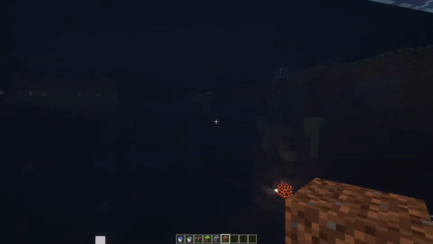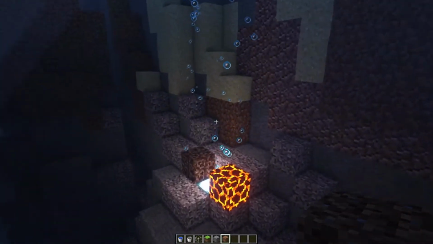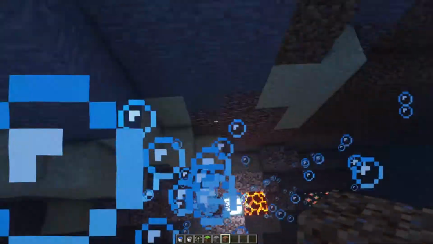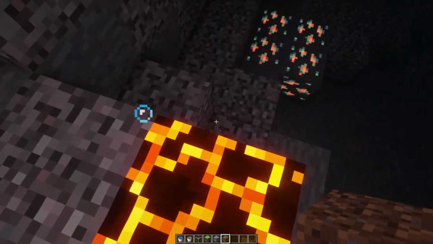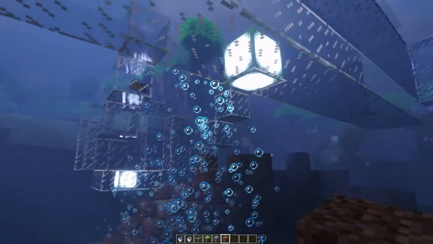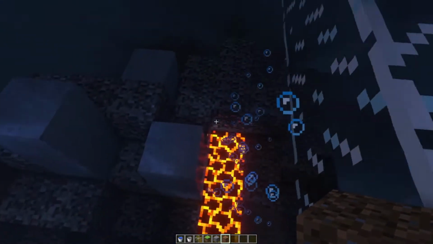You might know a little bit about the basics of bubble columns, where you have soul sand that causes you to go up, and magma blocks that cause you to go down. So, whereas this one causes you to go up, this one causes you to go down, and if you sneak, you won't take any damage when you're on magma blocks. So over here, you can see the same exact phenomenon. I'll show it to you again.